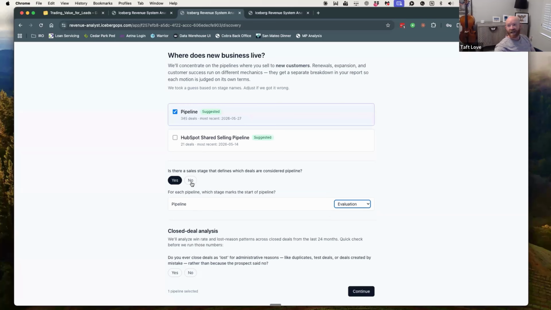For some companies, they may not have thought of that yet. They can click no. And so now it knows which subset of my deals I should really focus on to make sure they have expected fields filled out. And then we don't ever close deals for administrative reasons, like accidentally creating a duplicate deal. If so, you can call these out so that the numbers are more accurate.